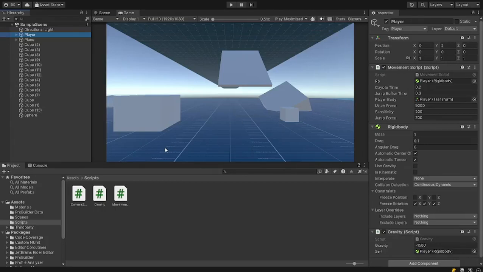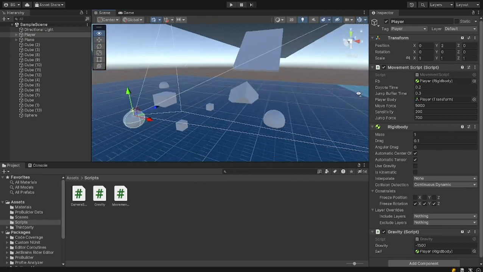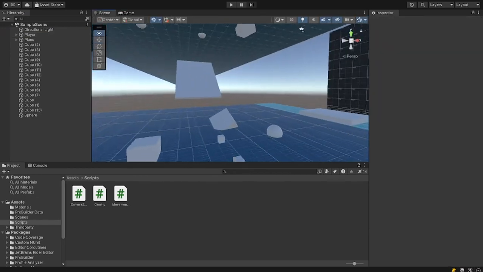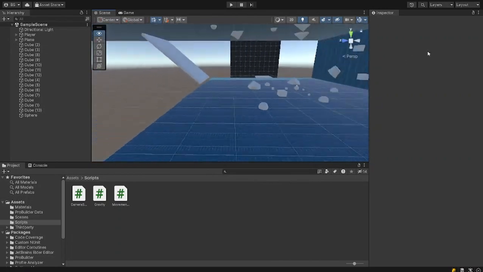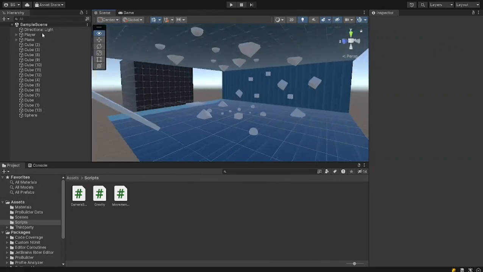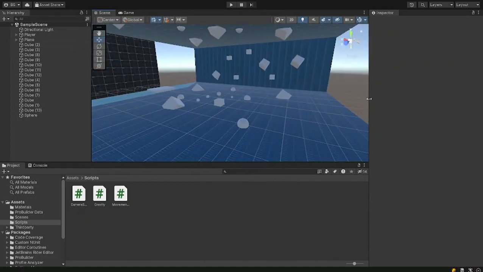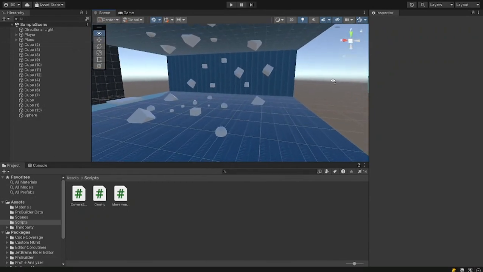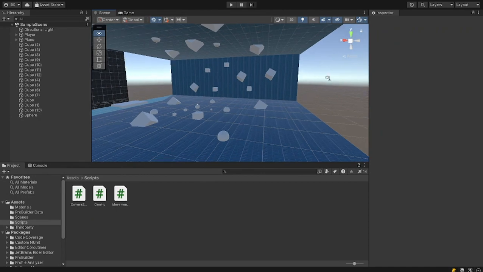Hey, so this is the start of a game that I've been working on. This is just a test area. This isn't anything that's going to be in the game. But what I'm hoping for this to be eventually is a Portal style 3D puzzle type game.